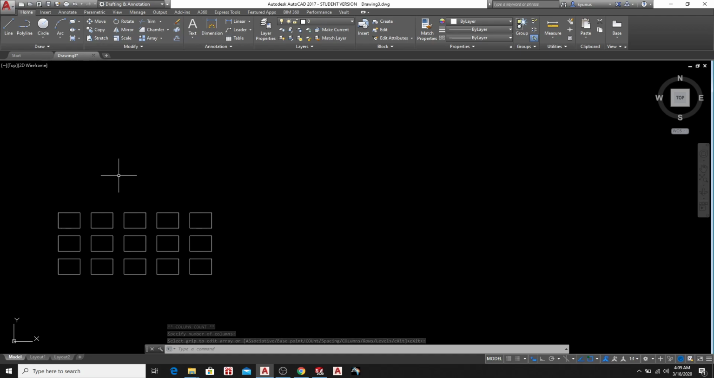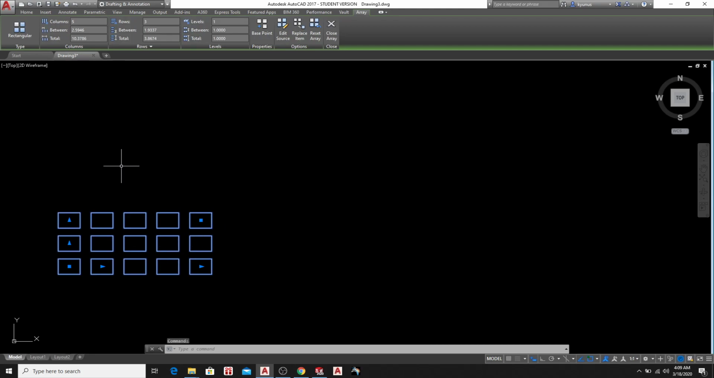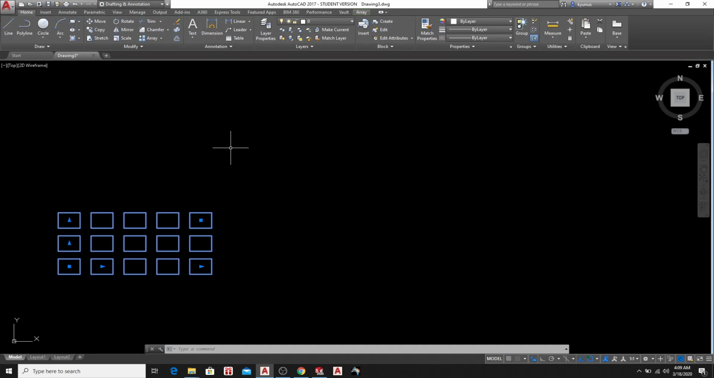So this was the rectangular array. Now if I select my array, you can see all the rectangles are selected. I don't want to select all my rectangles, so I'll go to modify and we'll see an option to explode. Just select it and magic. All your rectangles are now separate. So the group is broken and you get individual rectangles from your array.